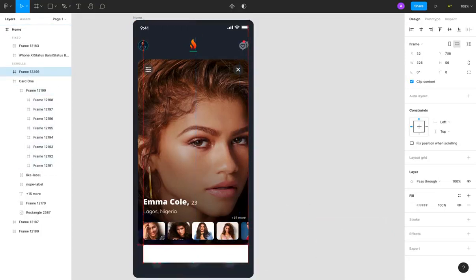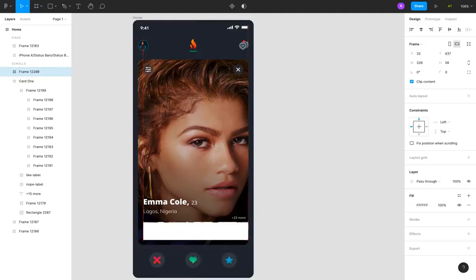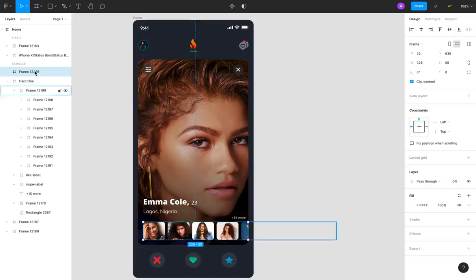Then I'm going to layer it above the image till it fits. Then I'm going to reduce the pass-through of the layer to 0. The next thing I want to do is lock the frame.